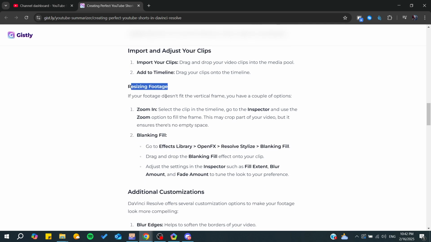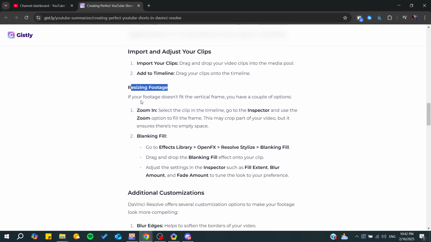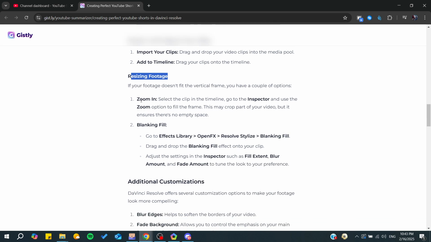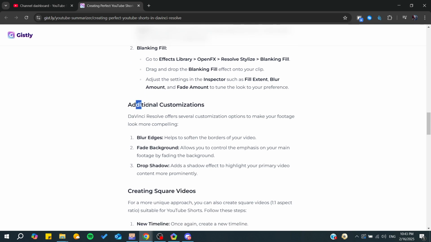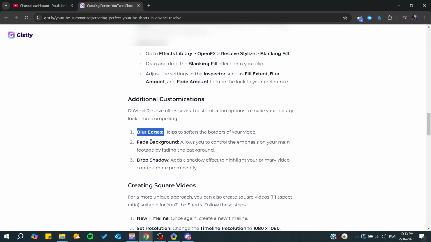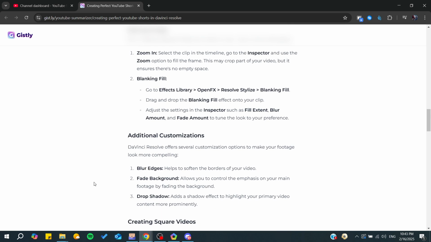After that, you will need just to start importing and dragging and dropping your clips, and then you can start resizing the footage by zooming in and zooming out until it fits your timeline or your frame. And basically, you can have some additional customization like the blur edge, so you cannot have sharp edges for your video, and they can be appealing for the eye. Also, you can fade the background and add some drop shadow, etc. So basically, this is how you can do it.